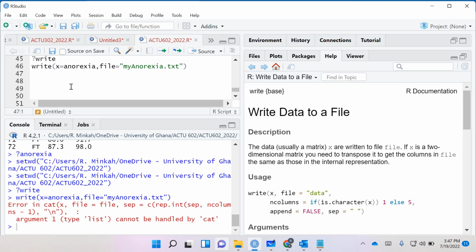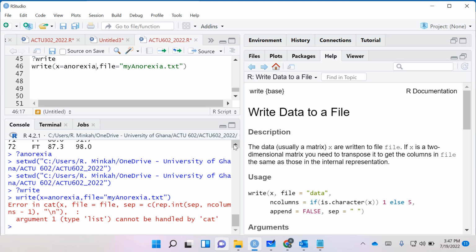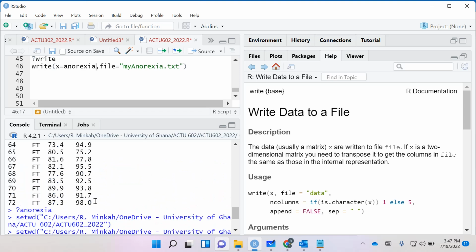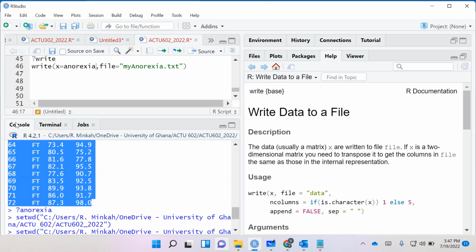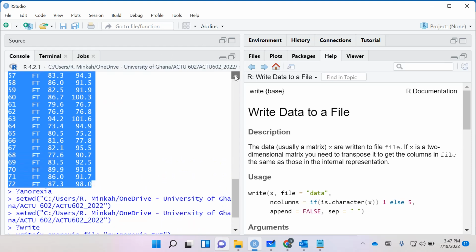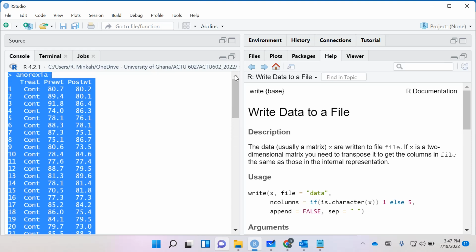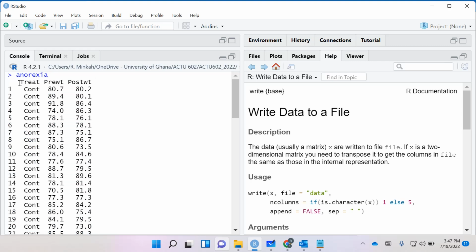Okay, so this didn't work. Let's do the other way around. In that way, I will just copy this entire data set. So it's highlighted, and I'll copy from here.